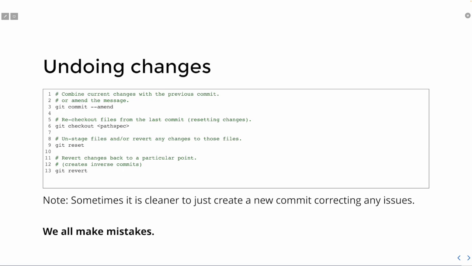Now, there are additional arguments that you can give to these, which make it a little bit more severe, like hard resets and things like that. But just bear in mind, sometimes it's cleaner just to create a new commit that corrects any issues. Don't be afraid to do that, because it does end up with a cleaner history, and it shows that we're all human, which is nice to know.